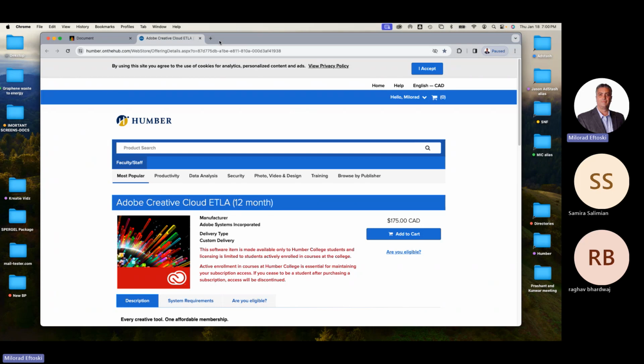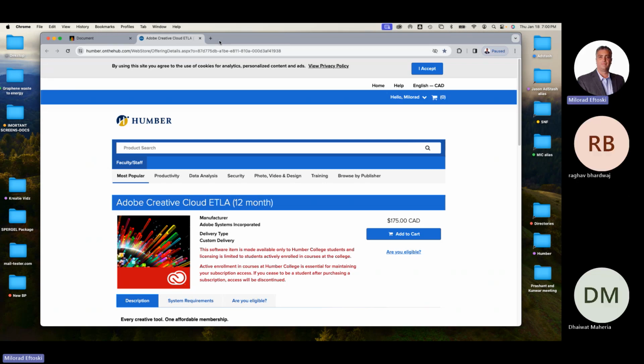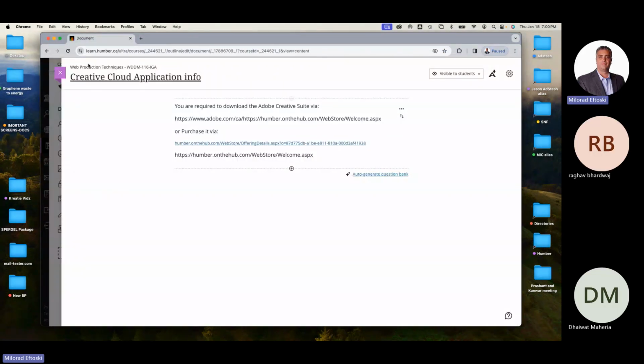One more reminder, I know I mentioned it earlier, make sure you log in with your Humber email credentials, otherwise it won't work. You're going to have problems logging in and the program won't download for your computer. Okay, so make sure that's all taken care of.